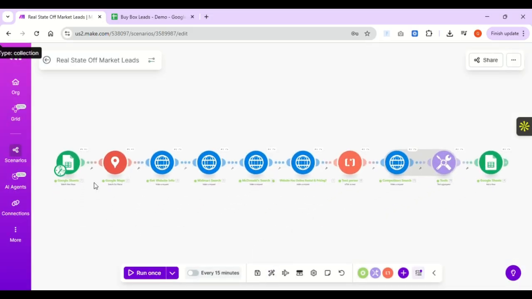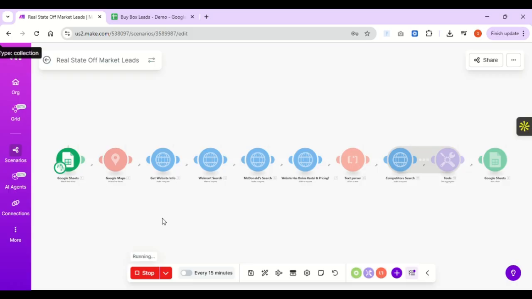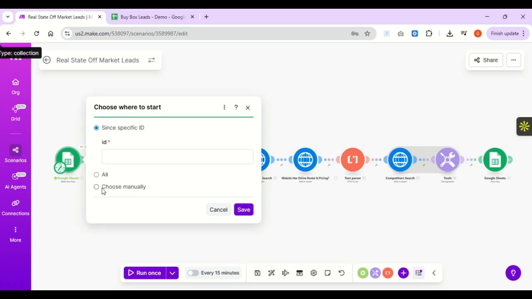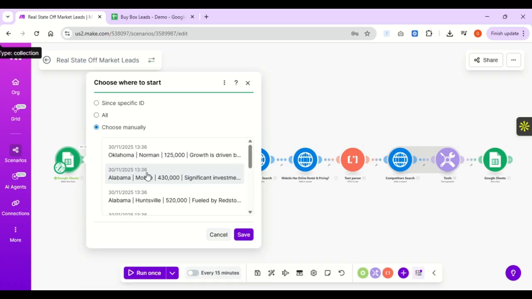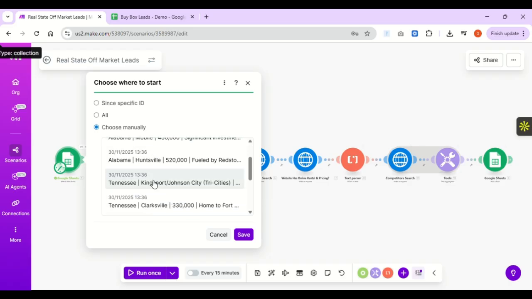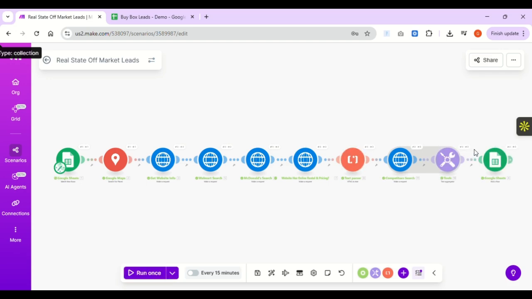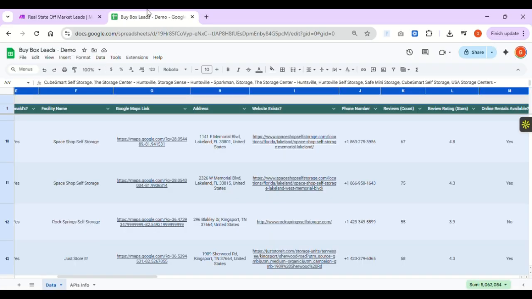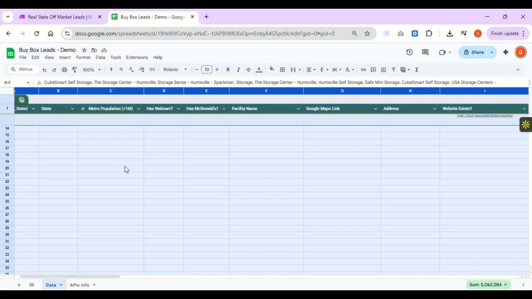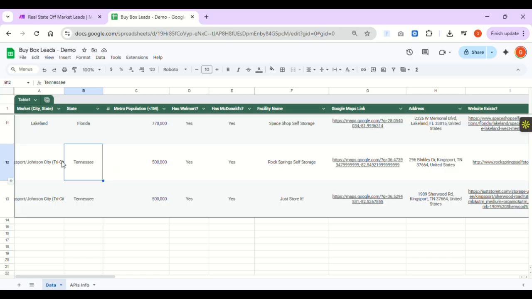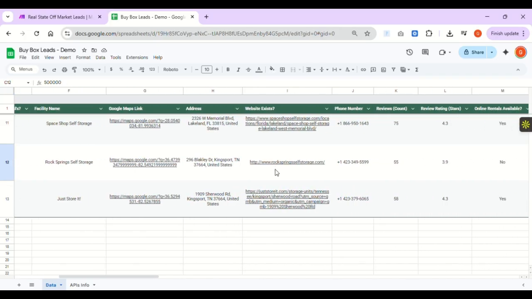I'm just going to choose, sorry, I'm going to choose which location. I think I don't have this one. So I'm just going to save it and run it. And it's finished. It gives me 2 results. That's because I have a filter like that. And here it is, Tennessee, with the market name and all of the information.